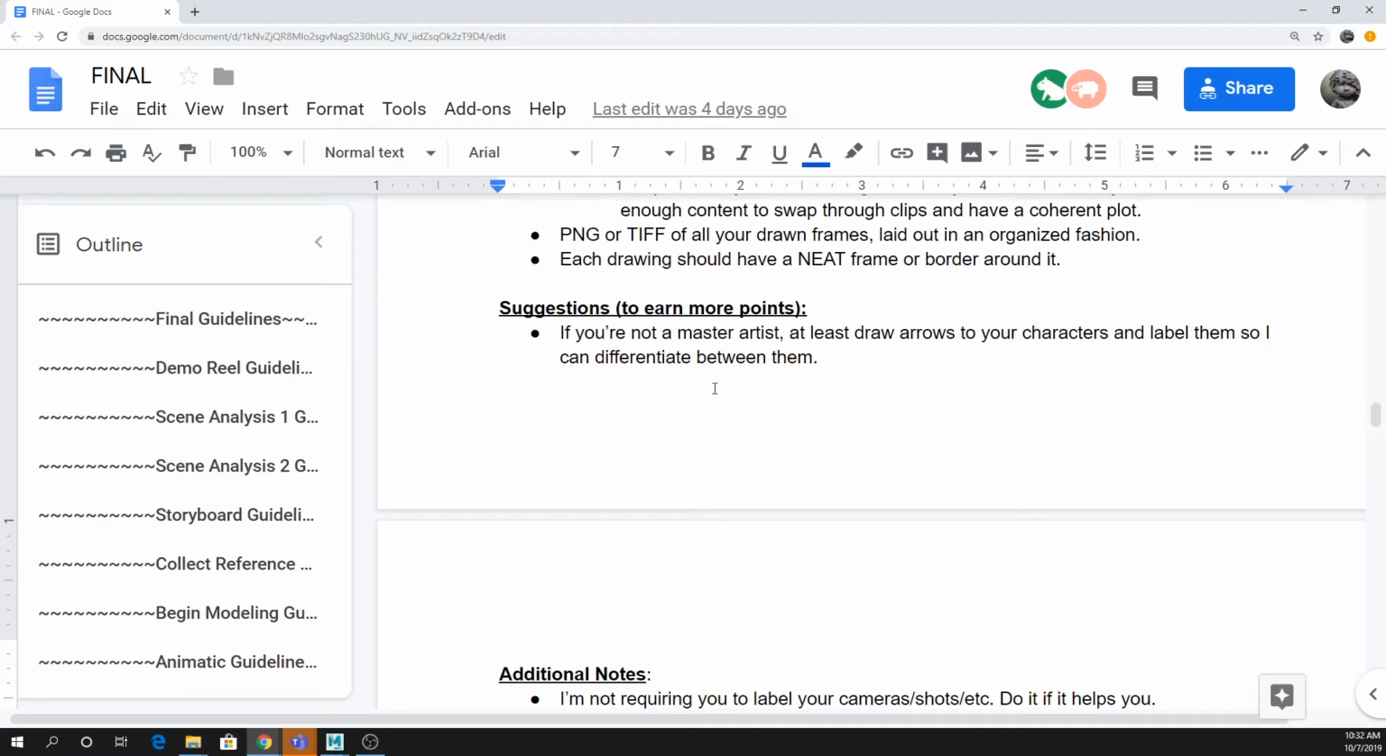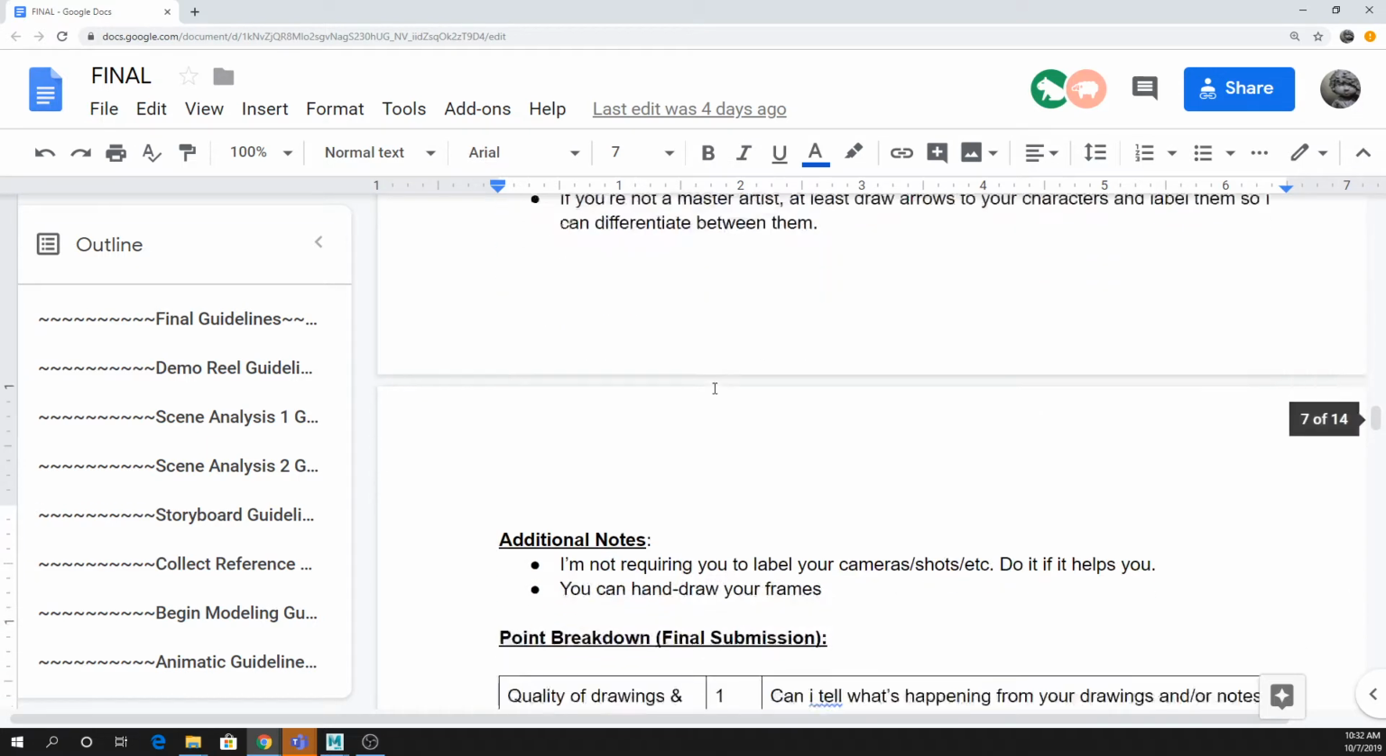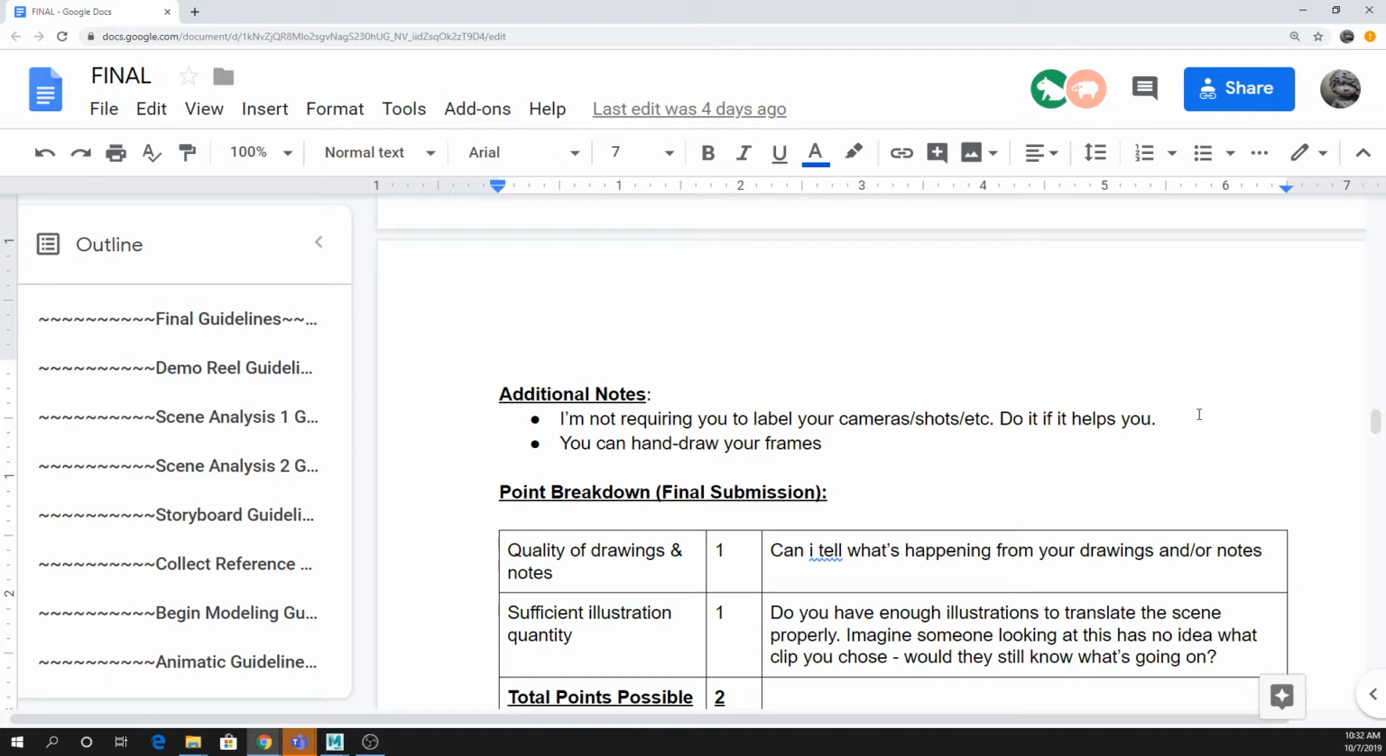All right. And then again, I'm not expecting the Mona Lisa for every frame of your storyboard. Just make sure it's obvious what's happening. If you're not super gifted at drawing characters, at least make little notes so it's obvious what I'm looking at and which characters are doing what. And I'm not enforcing any kind of standard format for the storyboard, or that you need to label your shots in a certain way. Do whatever makes sense for you in terms of labeling stuff.